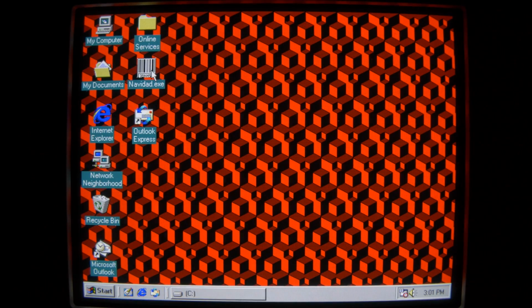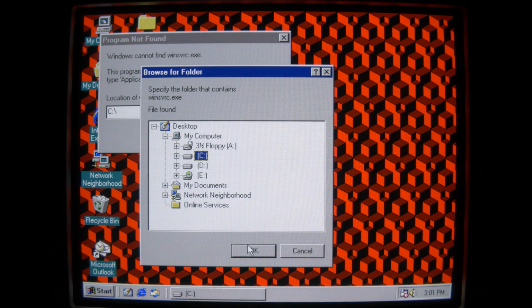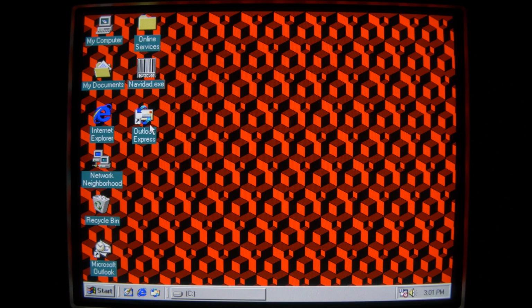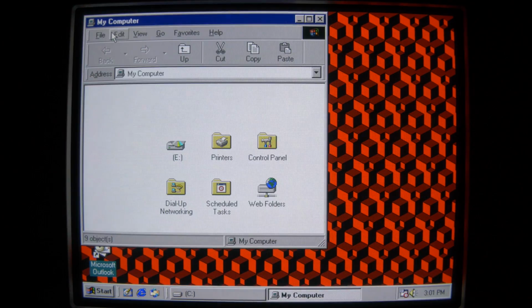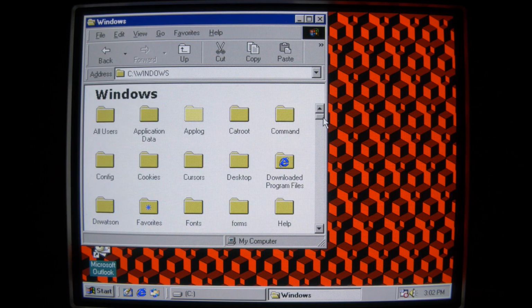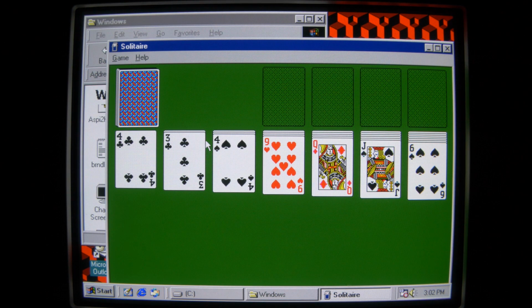So now if we try to run the worm, oh, I want to locate it. It's on the C drive. Okay. Awesome. But that's not the worm, is it? That's just Solitaire, which is not exactly what we want. How about Outlook Express? Or maybe something else? Let's see. What if I wanted to run Calculator? Well, that's too bad. You're getting Solitaire.